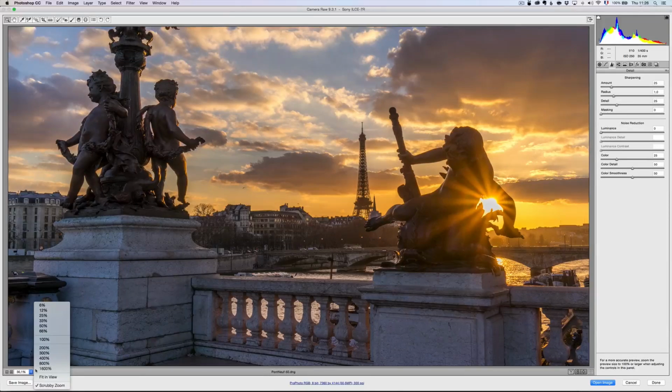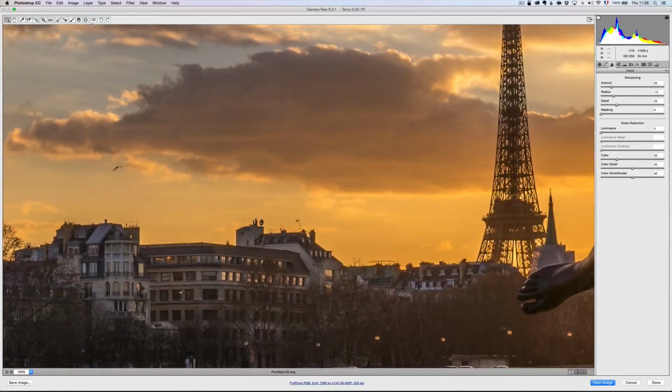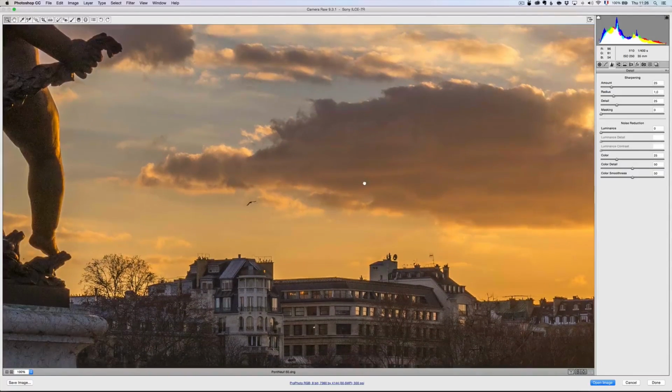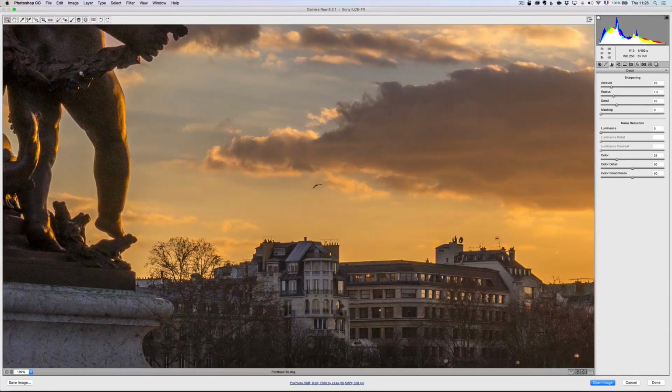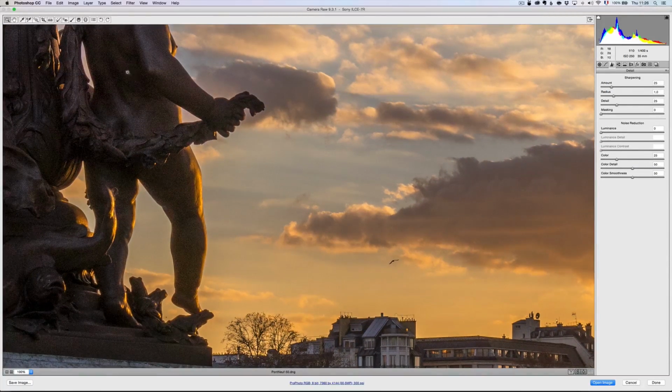To check if there's any noise, you can go here and click at 100% to zoom into your photo. Press the space bar to move around. I can see there is a bit of noise here, especially in the statue when I open up the shadows. So I'm going to bring this to probably 25. That should take care of a lot of the noise here. It took care of the noise in the sky.